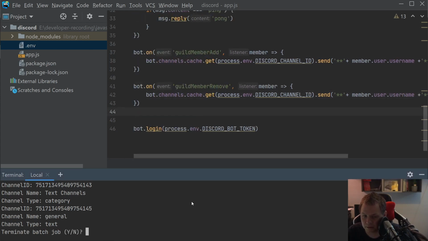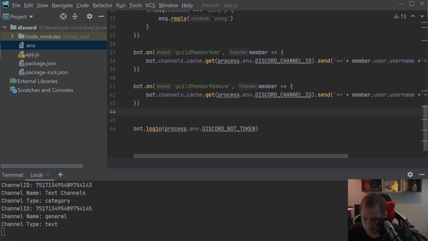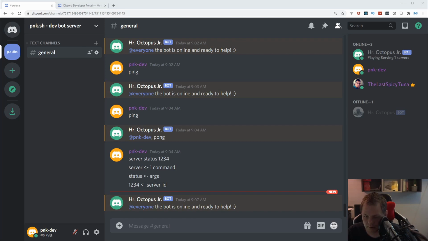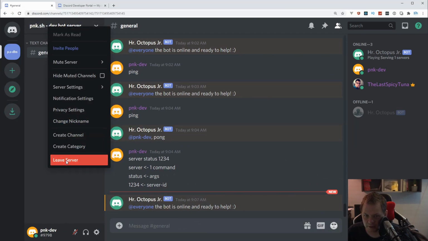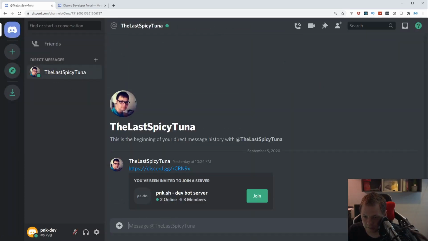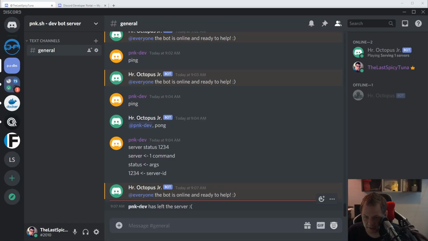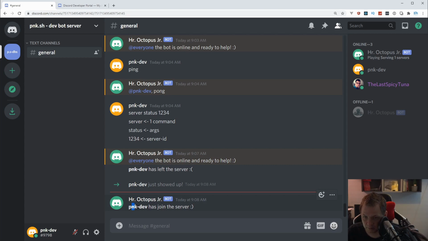It's pretty simple here, so let's run it, quit it, and then run it again, and then we can see this. So now you can see we have the Discord application inside here. I'll minimize that, and I'll just leave the server now. I leave it, and that's fine because I have my join request here. But then you can see PNKDev has left the server, and that's a little bit sad. But if I go inside and join it, we can see I have joined the server again.